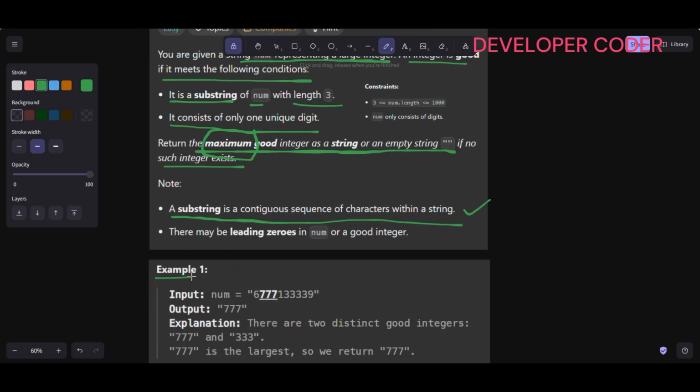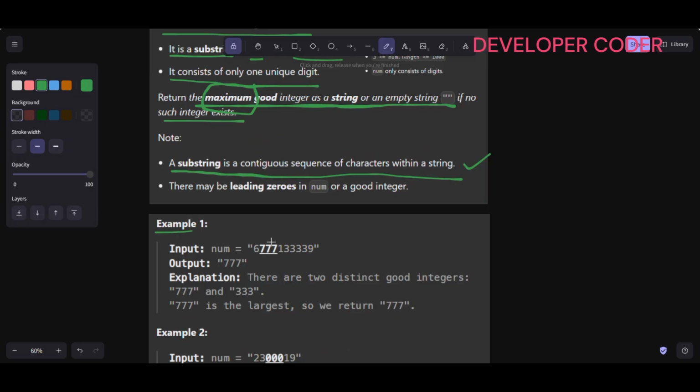So here, if you see example number 1, so in num we have this 777, so this is a good integer, right? Same way this 333 is also a good integer, this 33 is also a good integer, right? So among these three, only two are unique, right? So there are two distinct good integers, one is 777 and one is 333, right? Among them 777 is the largest, right? So we have to return that.